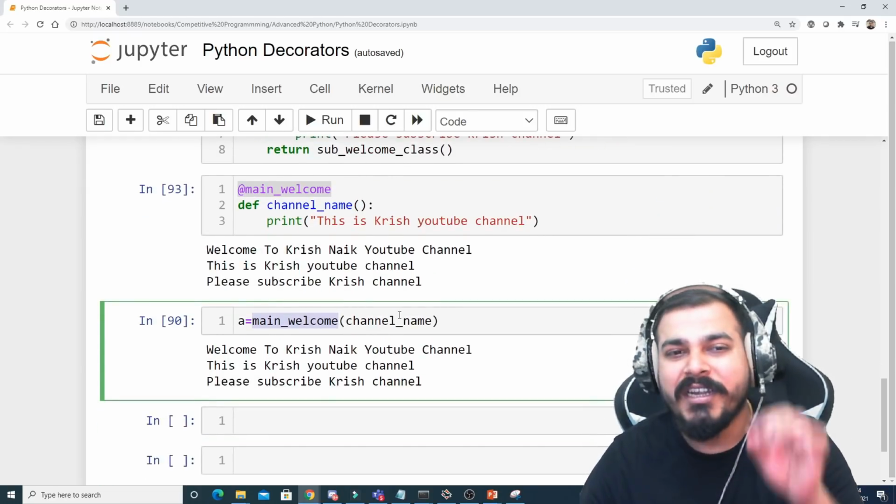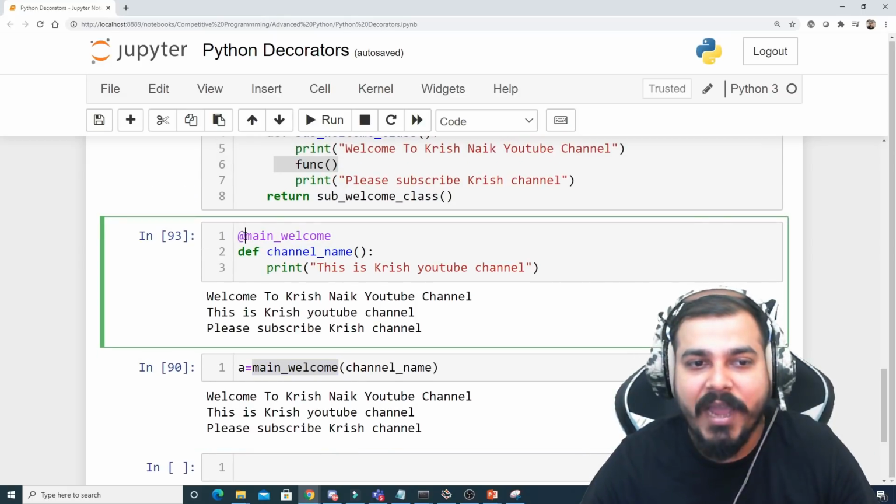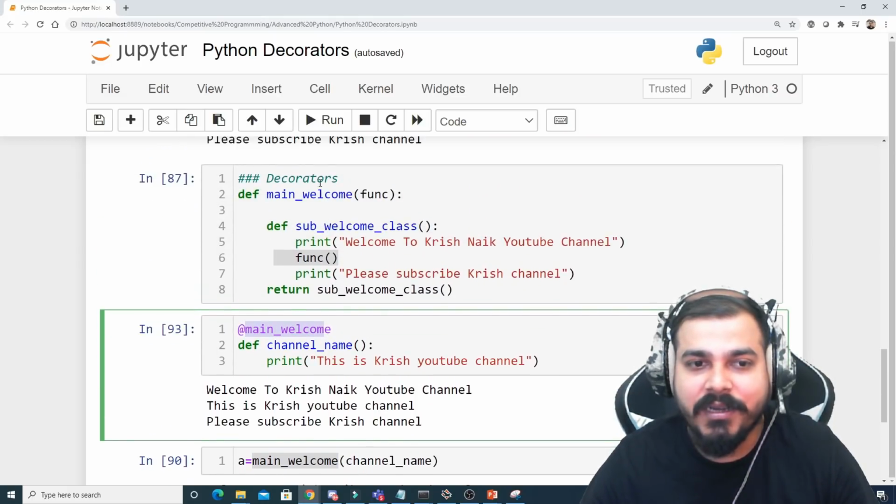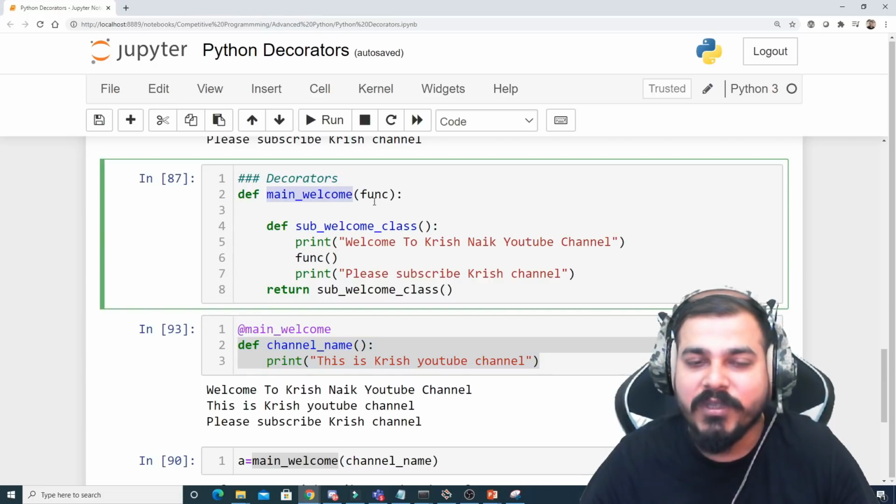And if you want to call it in a shortcut way, you just have to use at the rate with the decorator name on the top of the function which is getting called. If channel name is getting called everywhere, you can basically use this particular decorator which is taking the function as a parameter. You can assign it over here.